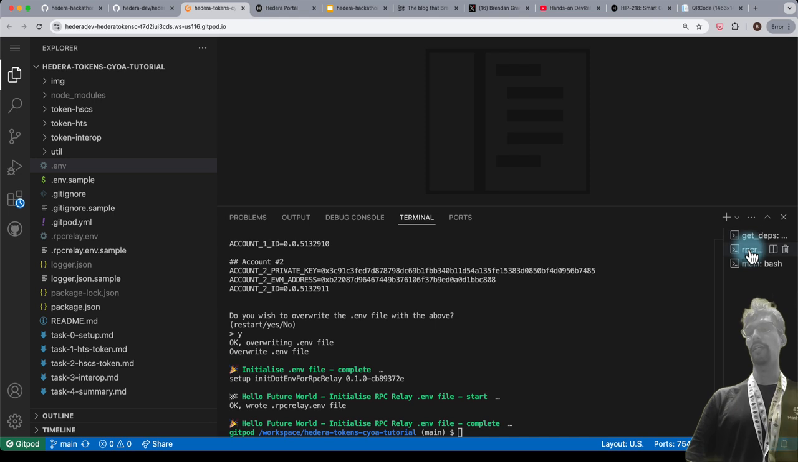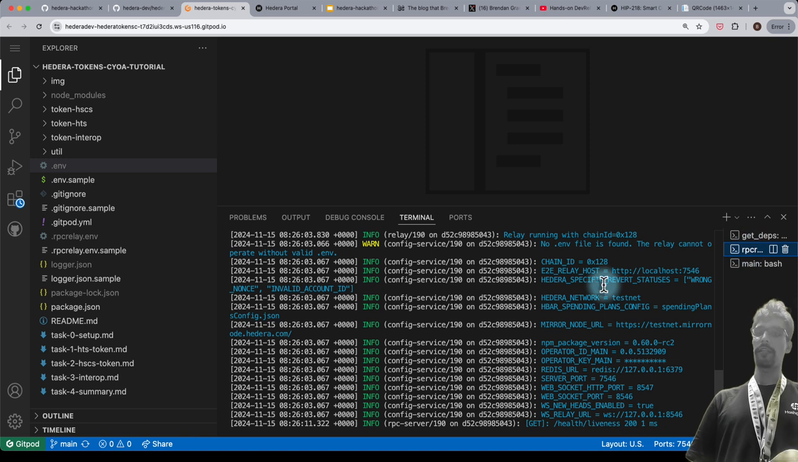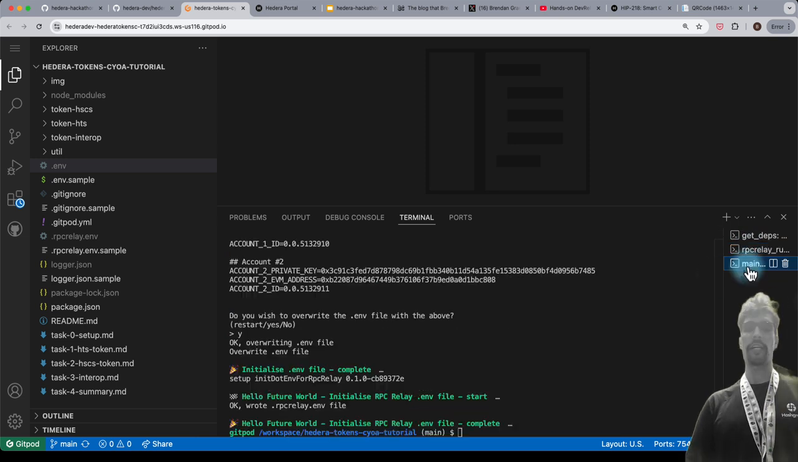What it's just telling you here is that you've run your own instance of an RPC relay. That's your JSON RPC endpoint. It's running here in the background. You don't need to care about it, just FYI, right?